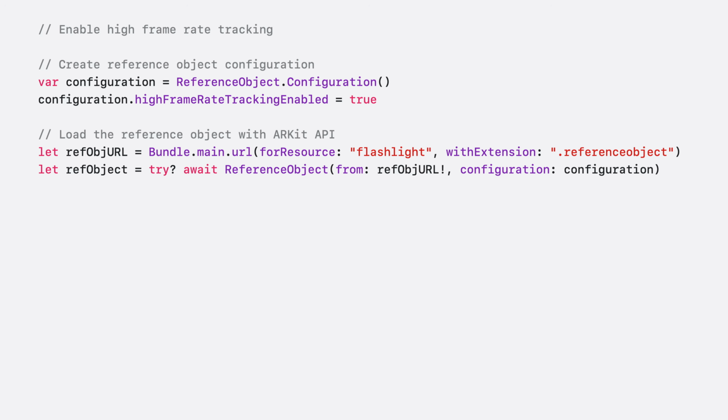We're adding a new reference object configuration API in ARKit on visionOS. It lets you enable high frame rate tracking for an individual reference object before creating your object tracking session. Once configured, you can pass this configuration object as an additional parameter when loading the reference object as before. Since this is not a training setting, it can be applied to any reference object depending on the application's needs.